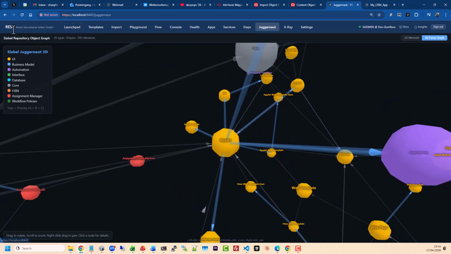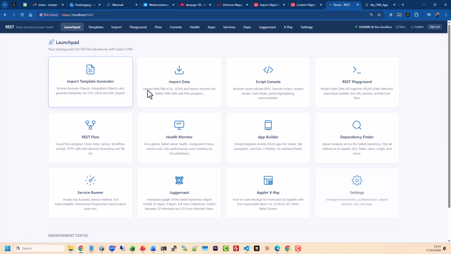So the really educational Siebel toolkit is something that we will start using in our Siebel training whenever we talk about the REST API or other things. We use it as an educational platform for our students here at the Siebel Hub.